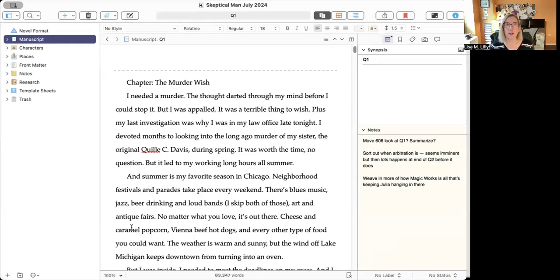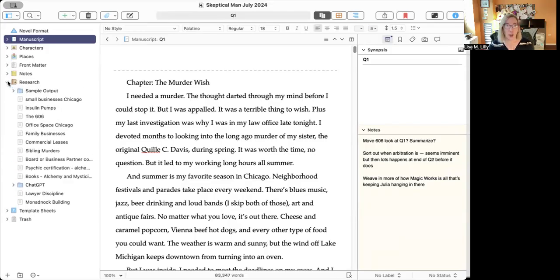And then I discovered Scrivener. I used it for nonfiction. This is the first time I've written an entire novel in it. And there's some things that are just great for the writing process that help me show what it is I do to start out. So research is a folder that's already there in the Scrivener setup for writing fiction. And you can see, I don't actually use this one, sample output, but I created each of these for things that I researched.